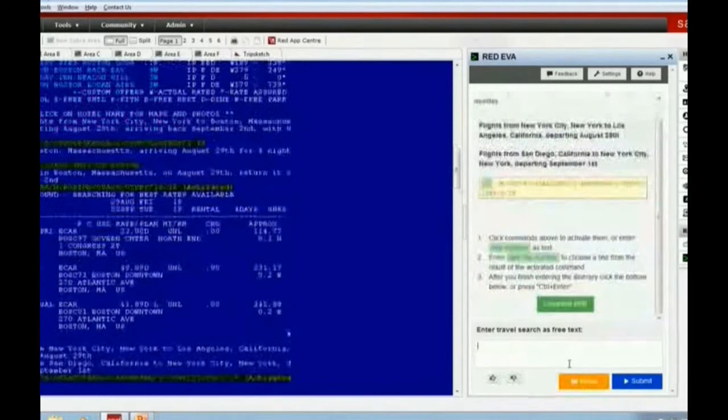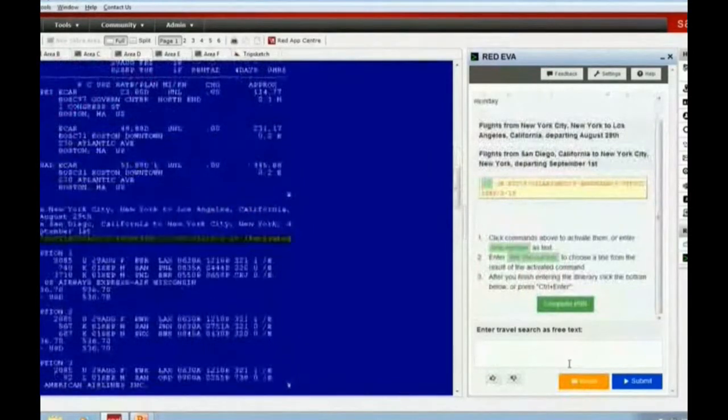Now, this is an open-jaw search. You fly to one destination and you return from another. This is not a trivial cryptic command. A lot of even experienced travel agents don't remember how to do that. But with Eva, it's really straightforward. You just say what you want and you get the results.